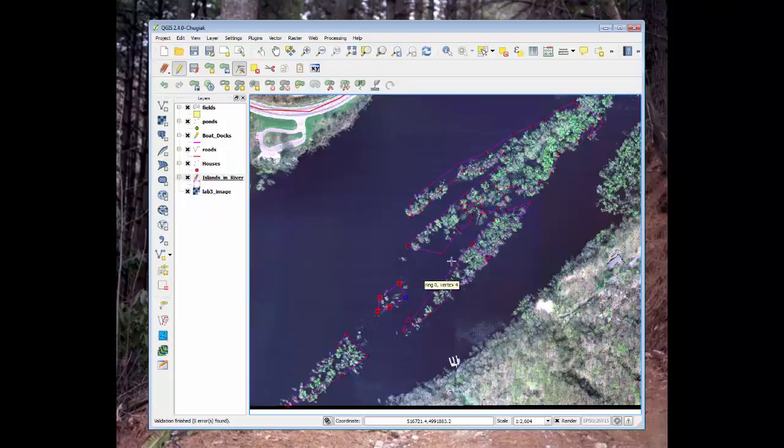So the same process for editing these and splitting apart. And sometimes when it's very confusing, you might want to delete and just retrace it in if it's too confusing. But that should give you an idea of how to process the houses and the boat docks and the islands in the river.